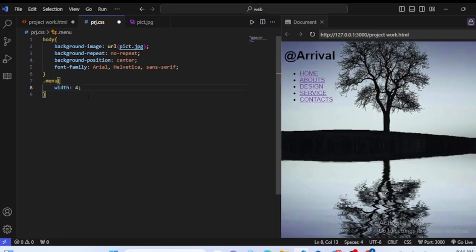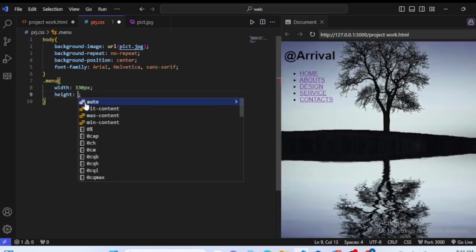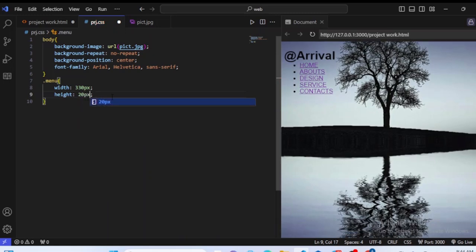So I'll enter width, height, float. For the float, I'll set it to left, then press enter. So the color for the menu, I'll set white color.